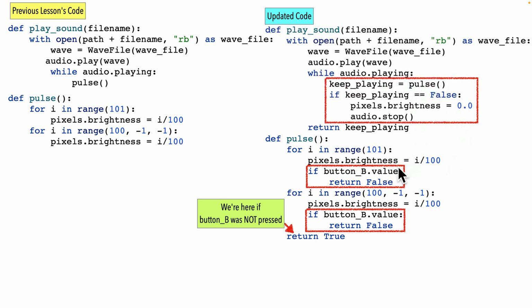So say we're going through the loop from 0 to 100, and a press is detected when we're at 25, a quarter way bright. We don't finish the rest of the loop or the function. We immediately stop the loop and then head back to where the function was called with this return value set to false. Now check out how we modified audio.playing. We used to just call the pulse function, but now we're calling the pulse function and capturing a return value in a variable called keep_playing.